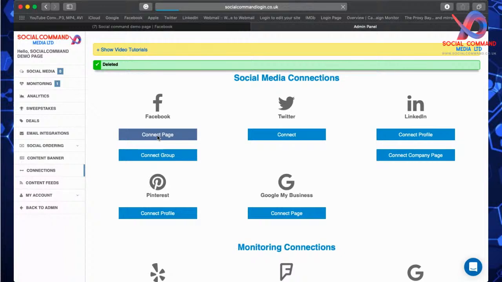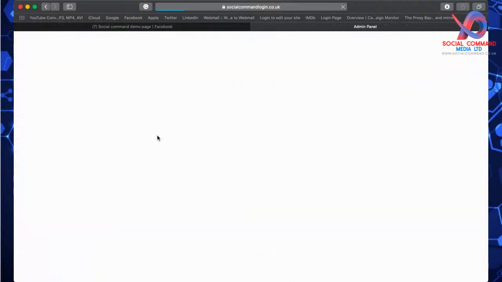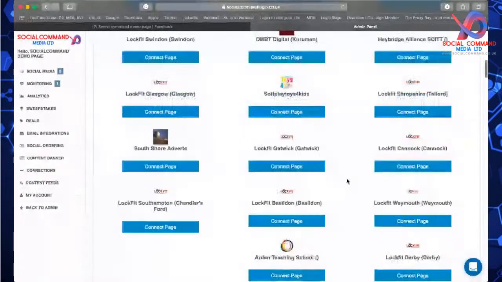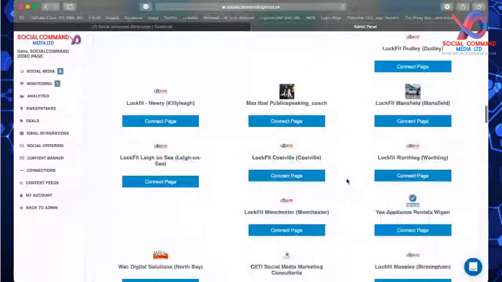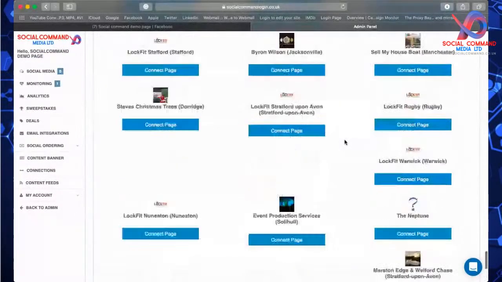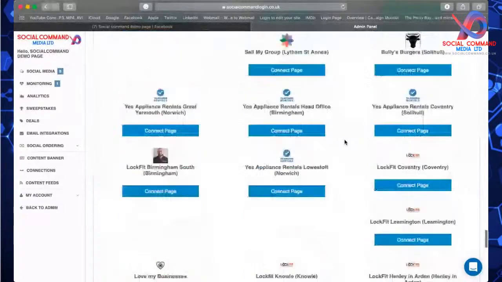You click on the page. Now, as long as you're admin on the page that you want to connect, I've gone over this before, you must make sure that you're admin on the Facebook page. You can be an editor, but best to be an admin. What will happen is this will search your Facebook system and find all the pages you're admin on. And obviously, as I own the business, I've got hundreds, and I'm going to try and find my Social Command demo page. So let's have a look.